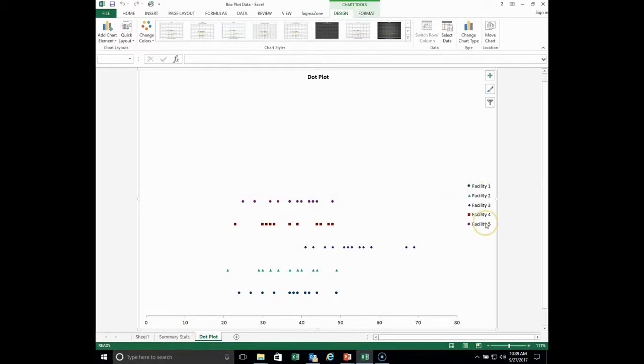So these are the 5 different facilities. Facility 1 is on the bottom. 2 is this triangular, green triangular. 3 is this facility, 4 and 5. Now, it doesn't become difficult to pinpoint which of those facilities is behaving or processing differently.